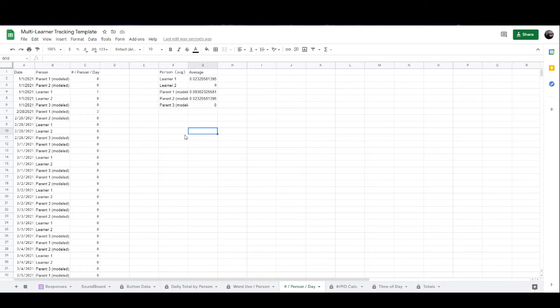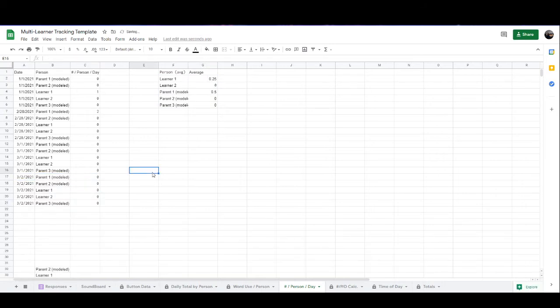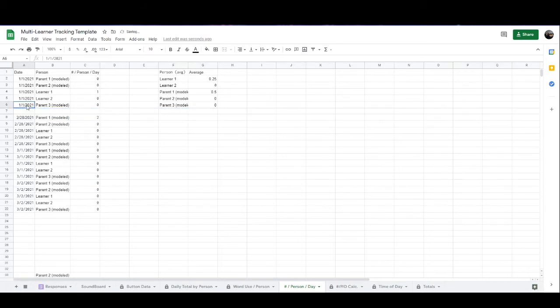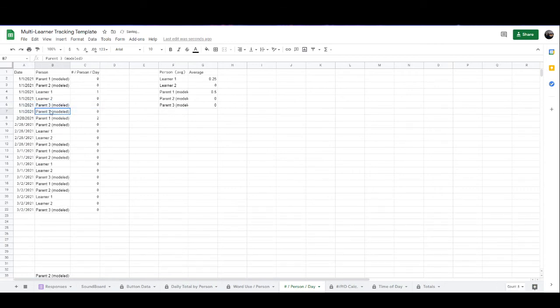Now, I'm going to go back. If you have more than 5 people, this is where it gets a little more complicated. So once more, let's add, so I did a control drag. So let's do learner 3. So we have 3 learners and 3 parents in the household. So we have 6 people.